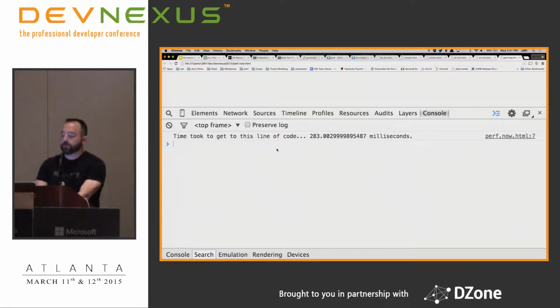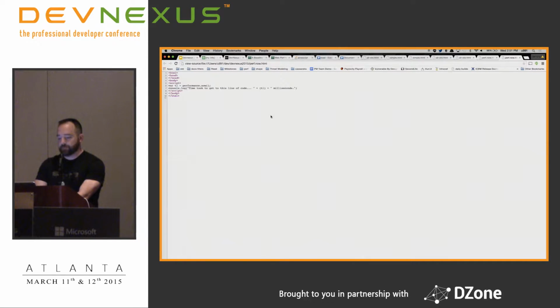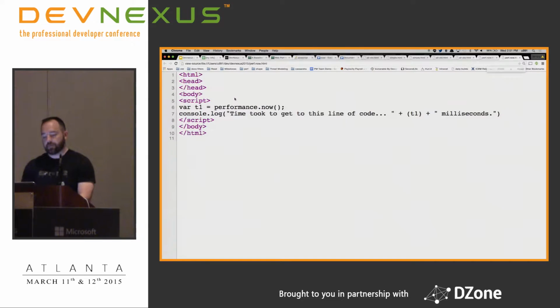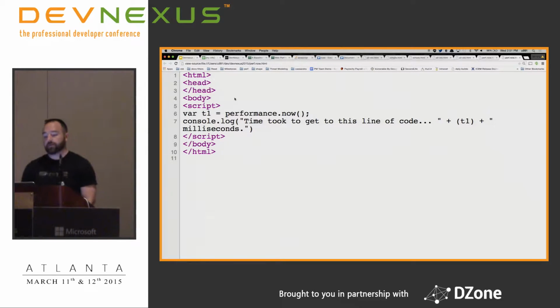So time to get to this line of code, 283 milliseconds. 6 milliseconds. Continues to be 6. Let's look at the source code. This is the source code. So it's very simple, right? So we set performance.now in a variable, and then we call it down here for how long it took to get to that line of code. So very simple example. All right? Good.